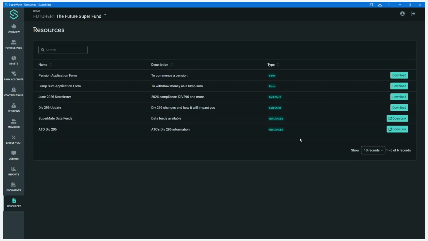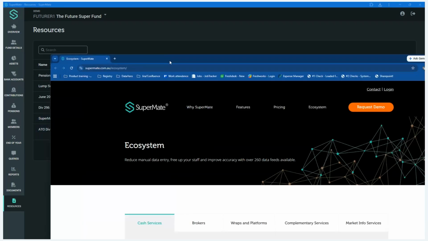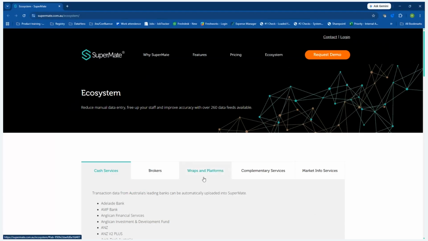You can see here I've got a couple of links in the Resources section. This one here, SuperMate data feeds. Open the link. It takes you to the SuperMate website where we have all our different data feeds and our entire ecosystem that's available.